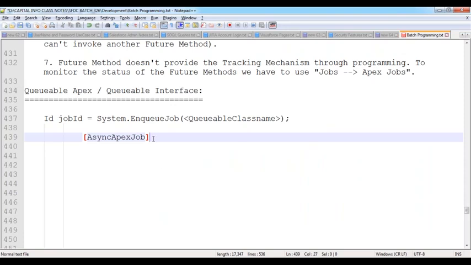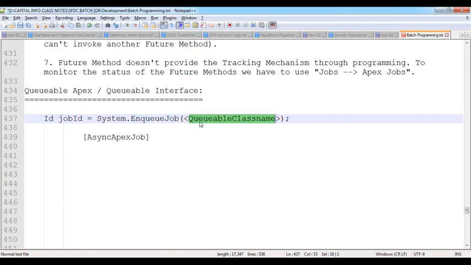We can track it through programming by making the SQL query to the AsyncApexJob object by using the job ID, which has been returned by the System.enqueueJob method. Now what does that mean here? When coming to the future method, these are going to be pushed into the queue automatically. But if it is a Queueable, we need to push that into the queue manually by using the System.enqueueJob method.